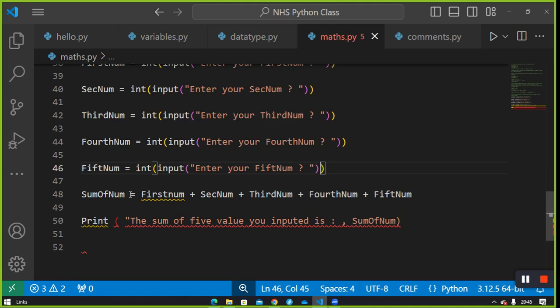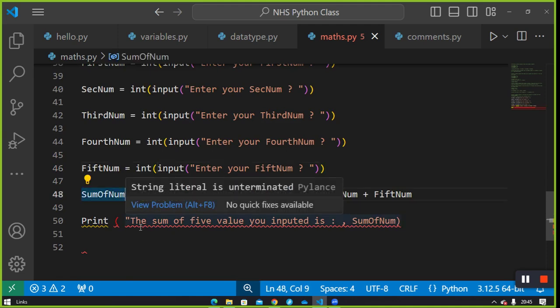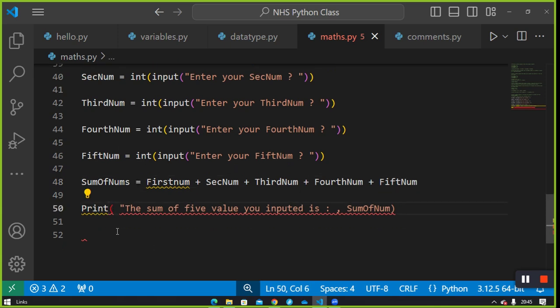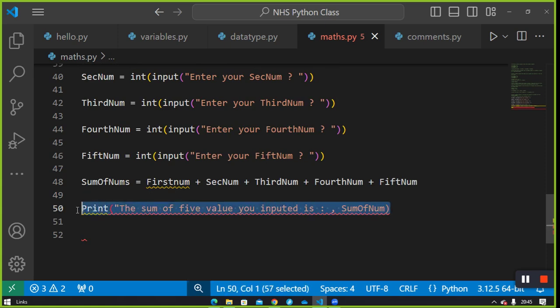Okay, sum of numbers, sum of nums. First num, second num, third num, fourth num, fifth num. Print. Mr. Daniel, be careful with your spaces. There are places you put spaces, there are places you don't put spaces. You see, your program is not running after everything. Your program is not running.